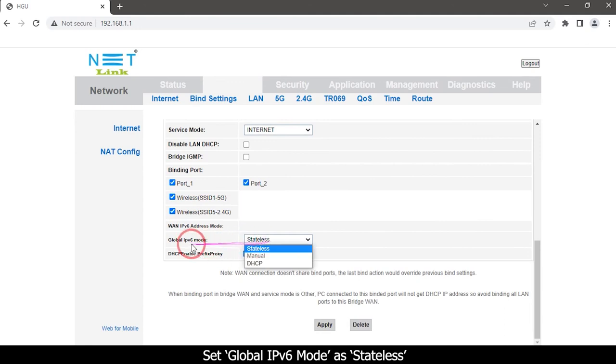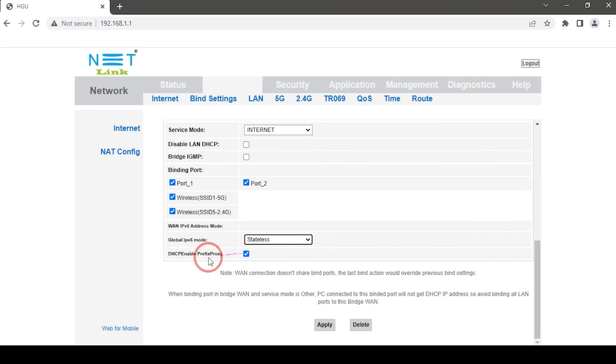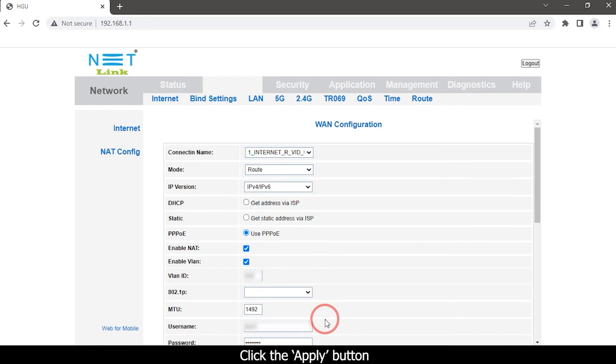Set global IPv6 mode as stateless. Select checkbox DHCP enable prefix proxy. Click the apply button. Then select LAN option.